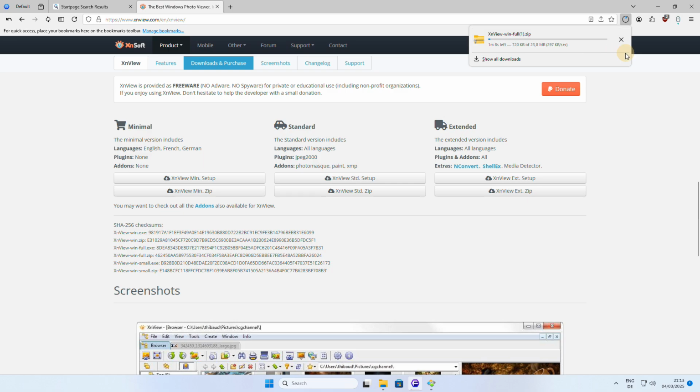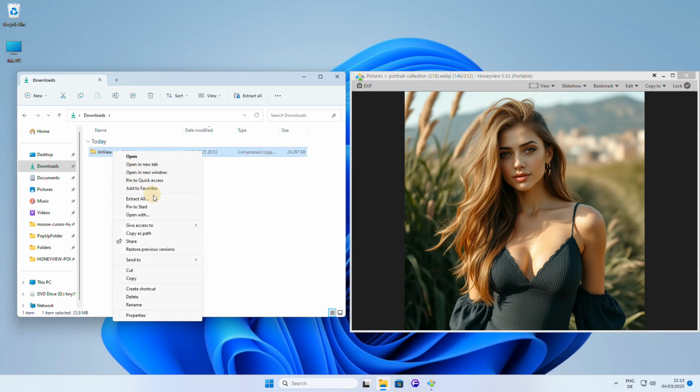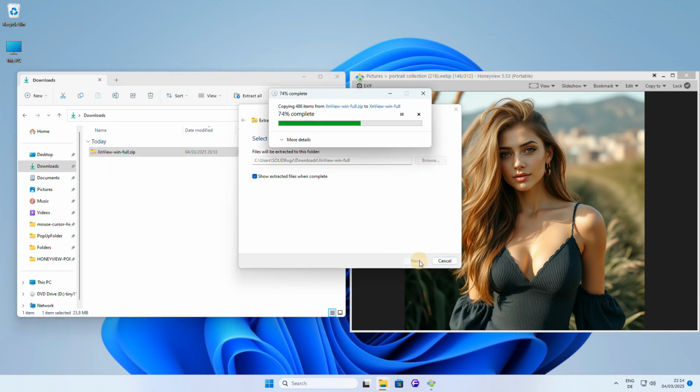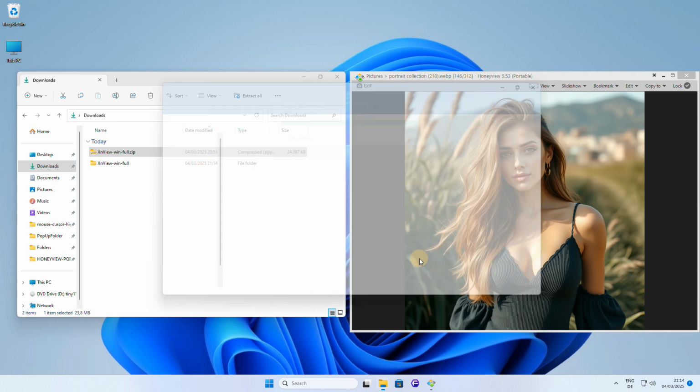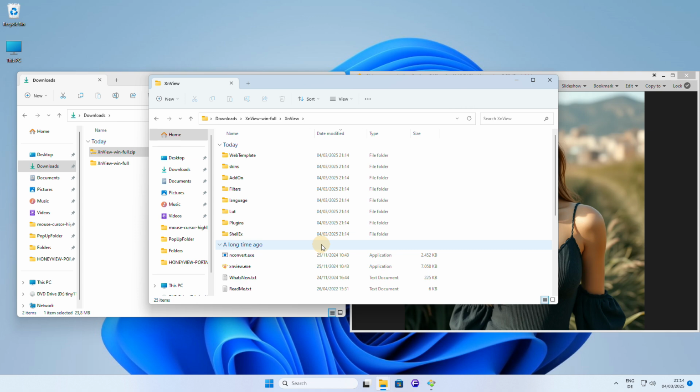When downloading, I recommend downloading the extended version, which comes with all plugins included to ensure support for a wide range of image formats. There's no need to install the software. You can simply unzip the downloaded file and start using it right away.